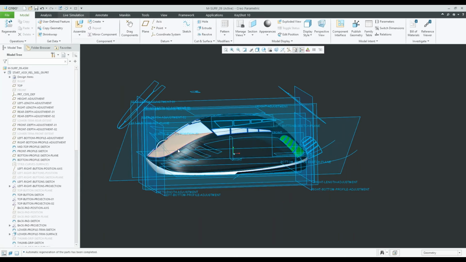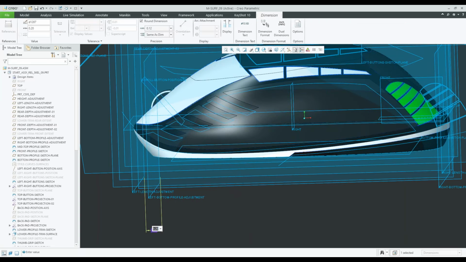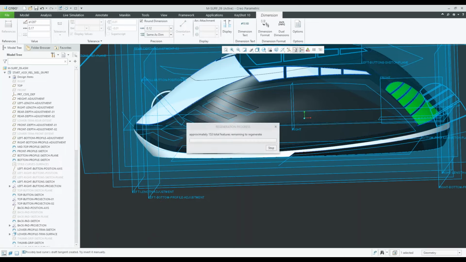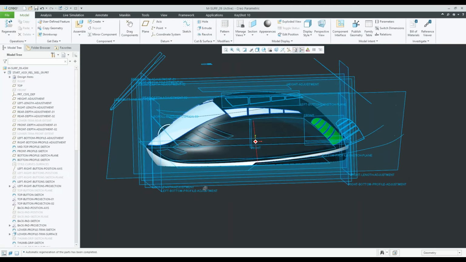And then we're also going to adjust, let's zoom in here. I also have the bottom profile adjustment. So let's take this, we're going to bump this bottom sketch here to the left a little bit further. So let's change that from 0.2 to 0.17. Regenerate. Oh, so that bumped out just fine.